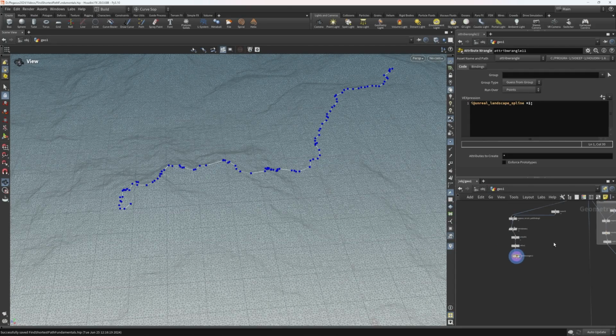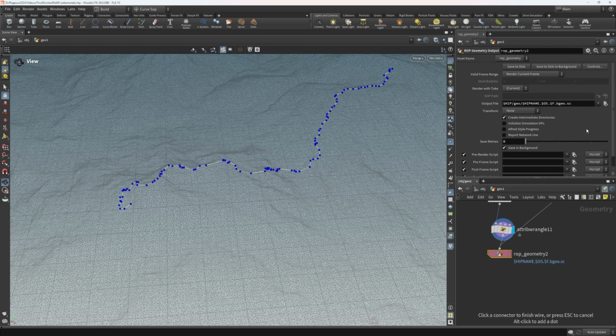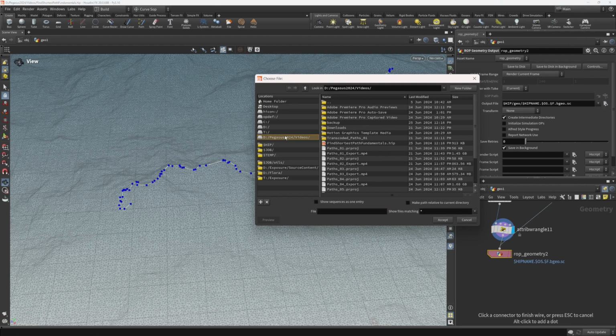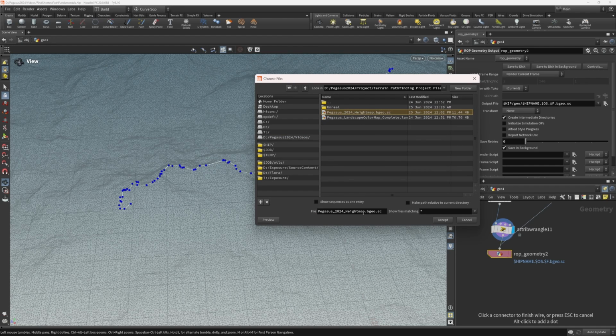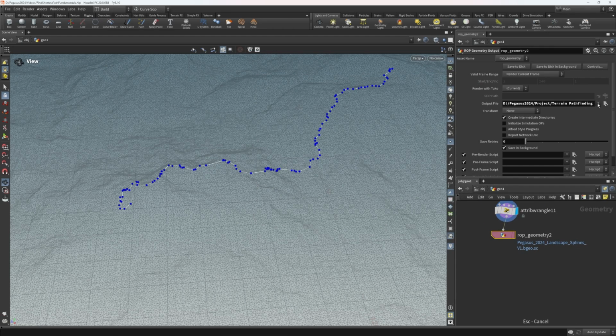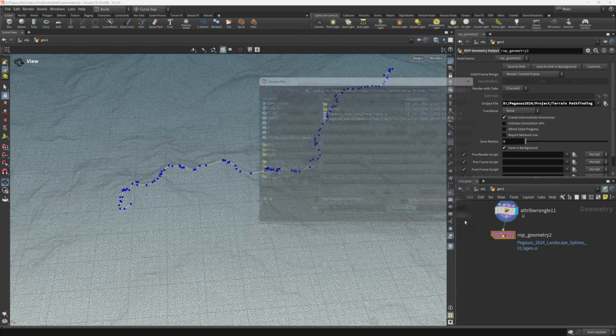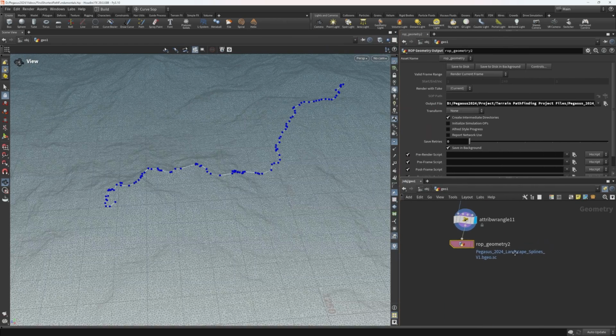So just like we did with the terrain, we're going to use a ROP Geometry Output to begin with. And we're going to make sure we save that into the same location. So Pegasus 2024 for me, project, pathfinding. I'm going to call this Pegasus 2024, and I'm going to go with landscape splines V1. Okay, there we go. Oh, did I actually give it the type that it's supposed to have? Let's just double check that I wrote bgo.rc. Yep, it's all good. So let's go ahead and now save this to disk.